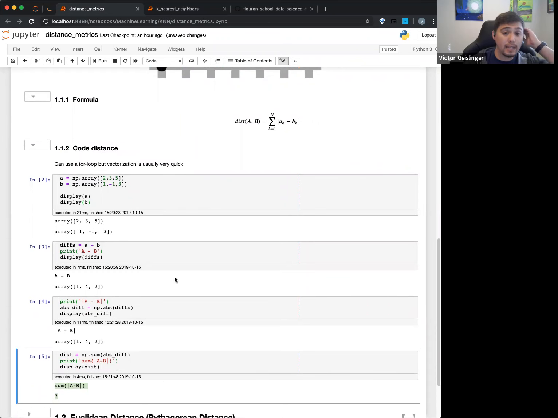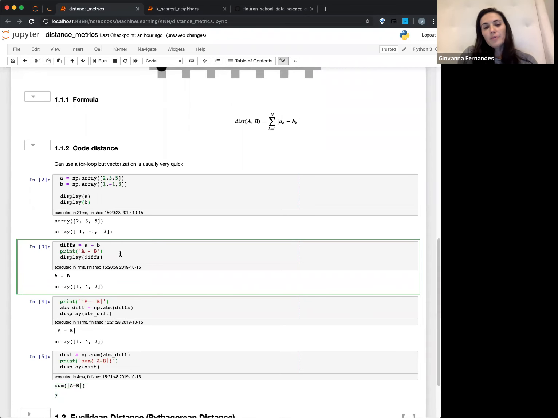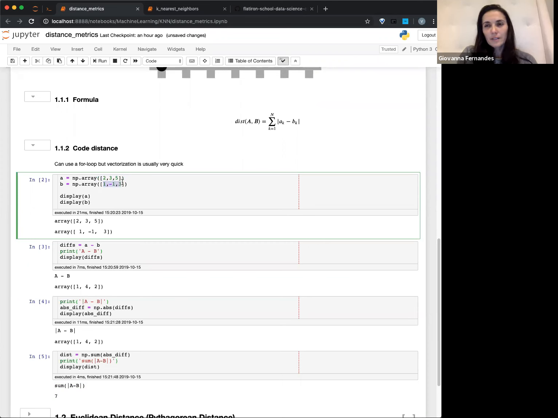Okay. Any questions on any part of this? I have one. Does it matter, because at least with this example, if you just add up all the elements of A, and then you add up all the elements of B, and then you calculate the difference, it's also 7, right? Does it matter which order you do it?